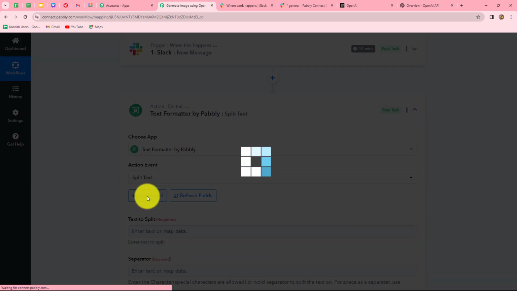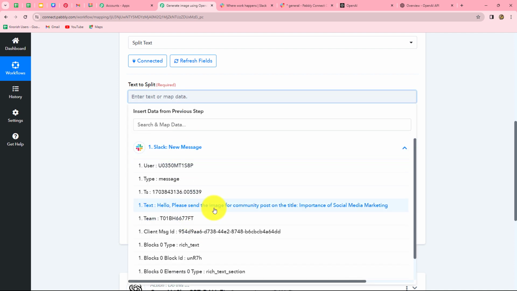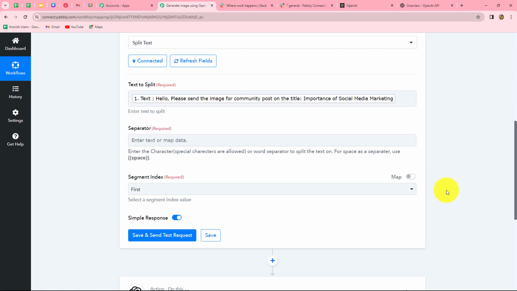Let's click on connect, and we have to enter the details. First of all, we need to enter the text which we want to format. We have already received the text from the earlier response. We will simply map the text over here. Now what is mapping? Mapping is inserting data from a previous step. Here we can see that our previous step is given, and this is the text. We will simply select that and it will be mapped.